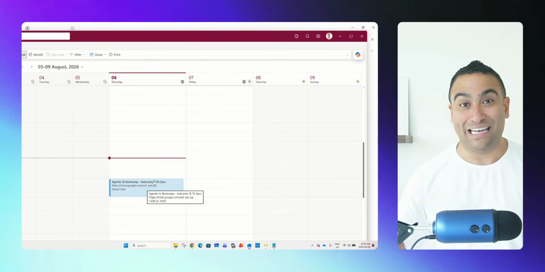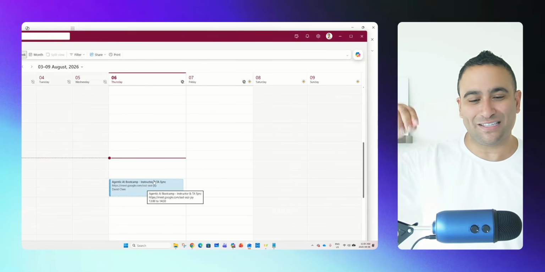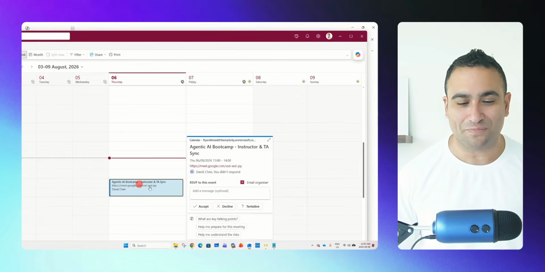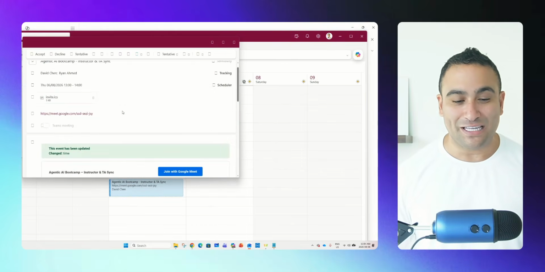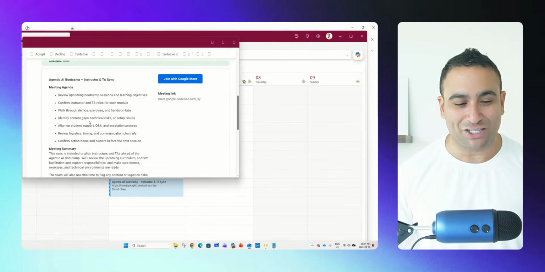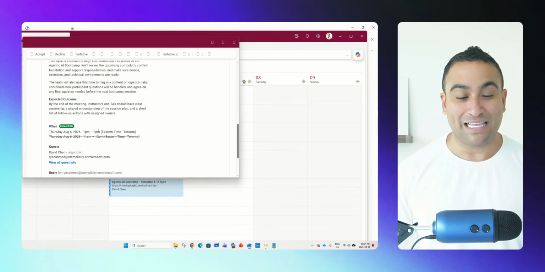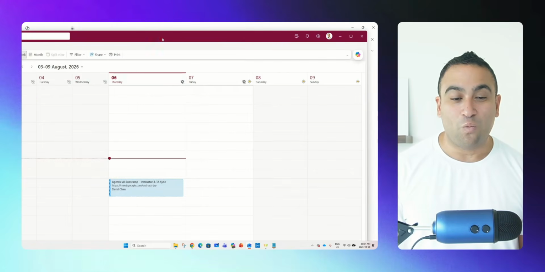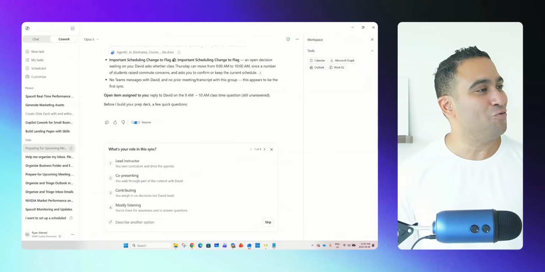Let's say I'm the lead instructor and I have a teaching assistant. Their name is David Chen. They just sent me a meeting invitation. In this invitation, if you scroll down, you will see there is a meeting agenda and a meeting summary, and it's telling me when the date is and who will be involved as well.